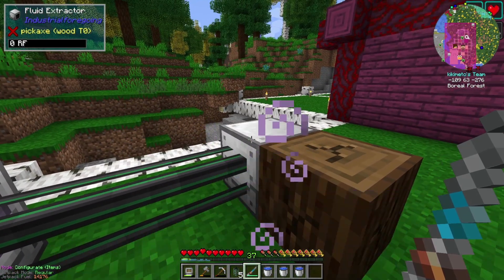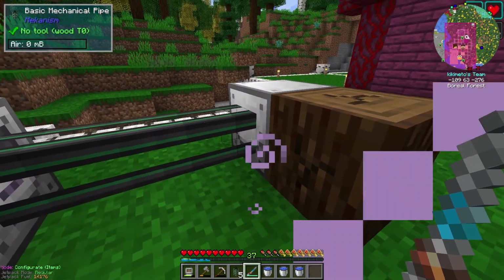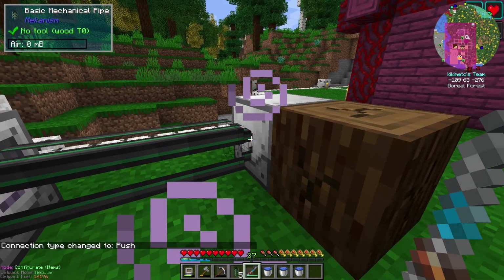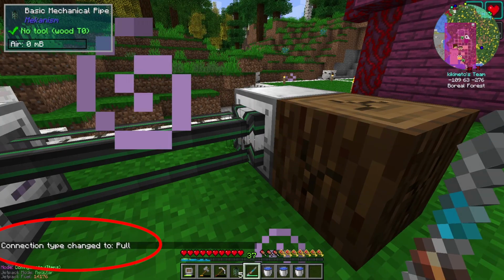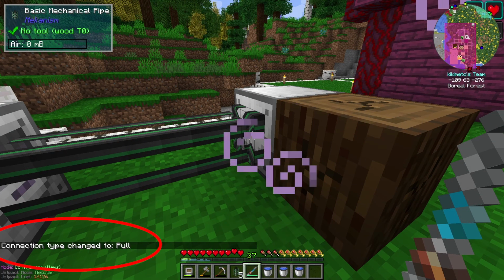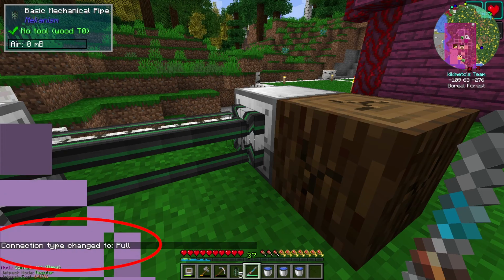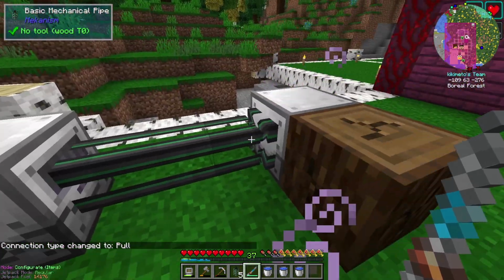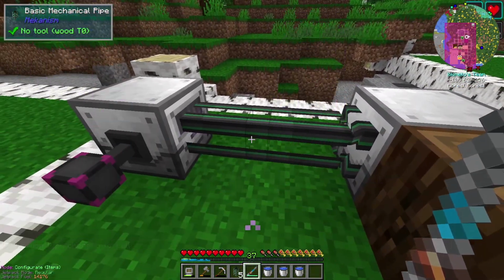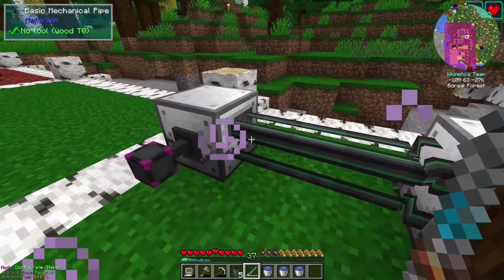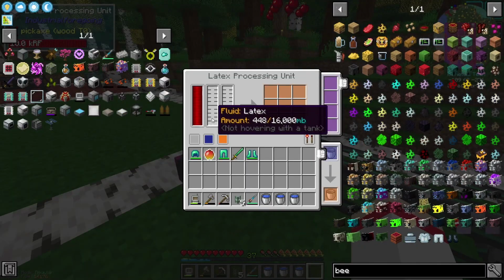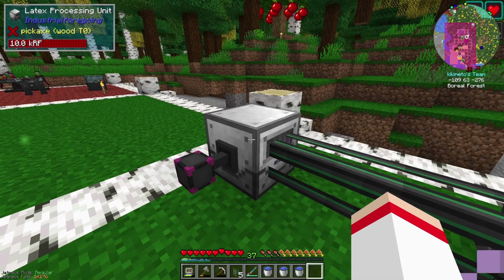Basically I'm just gonna do it with the fluid extractor. I just shift right click on the cable, and if you can see on the left lower corner, you can see that the connection type changed to pull, and now there is an animation of latex flowing through that pipe, and we should see it going here in the latex machine. This is perfect. Now this is filling up with latex.